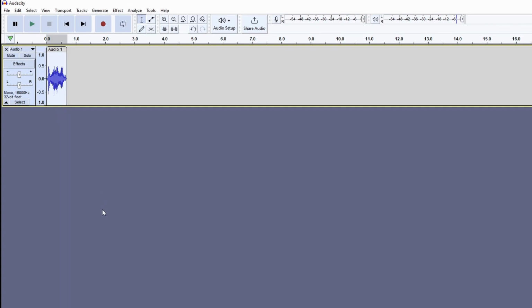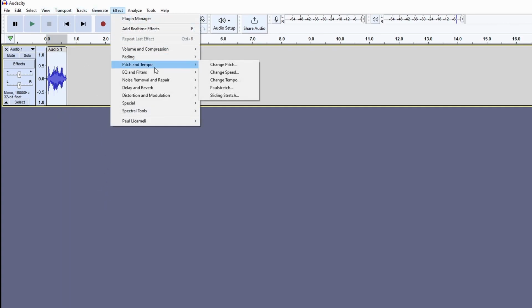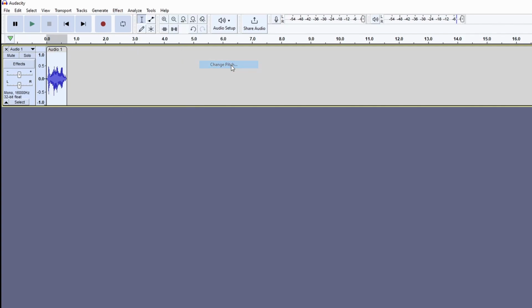There are lots of various effects you can add to the recording. I'll let you do your own research on those. Maybe I'll do a more detailed tutorial later, but for now, let's look at the pitch to try and change it to a deeper or higher voice.